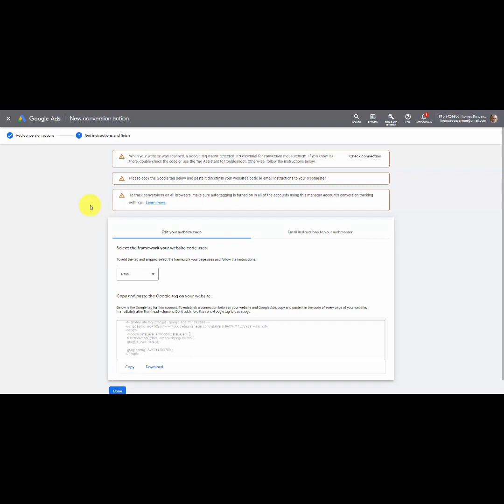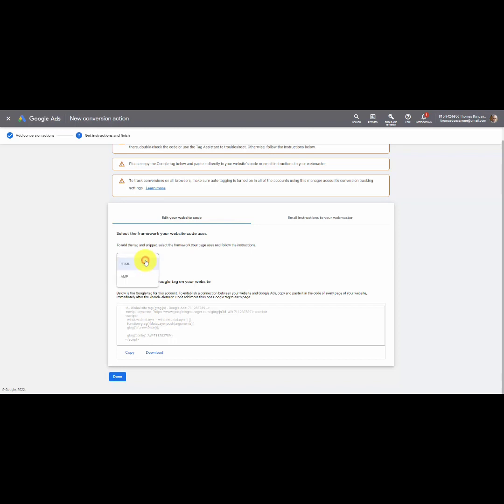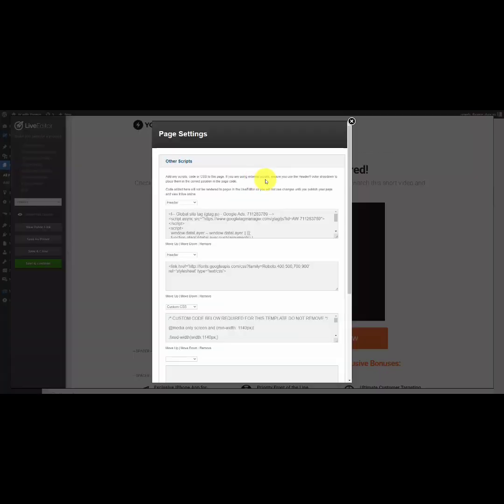Welcome back. What we now need to do is place the code inside of our website for the tag to work. We are now going to use the HTML tag, or if you want to use an AMP tag, you can use it. In most cases, you will be using an HTML tag. So we're going to copy the tag code. Once we have the snippet copied, we can then head back to our website. We're going to need to place the code after the header tag on our page that we are tracking.